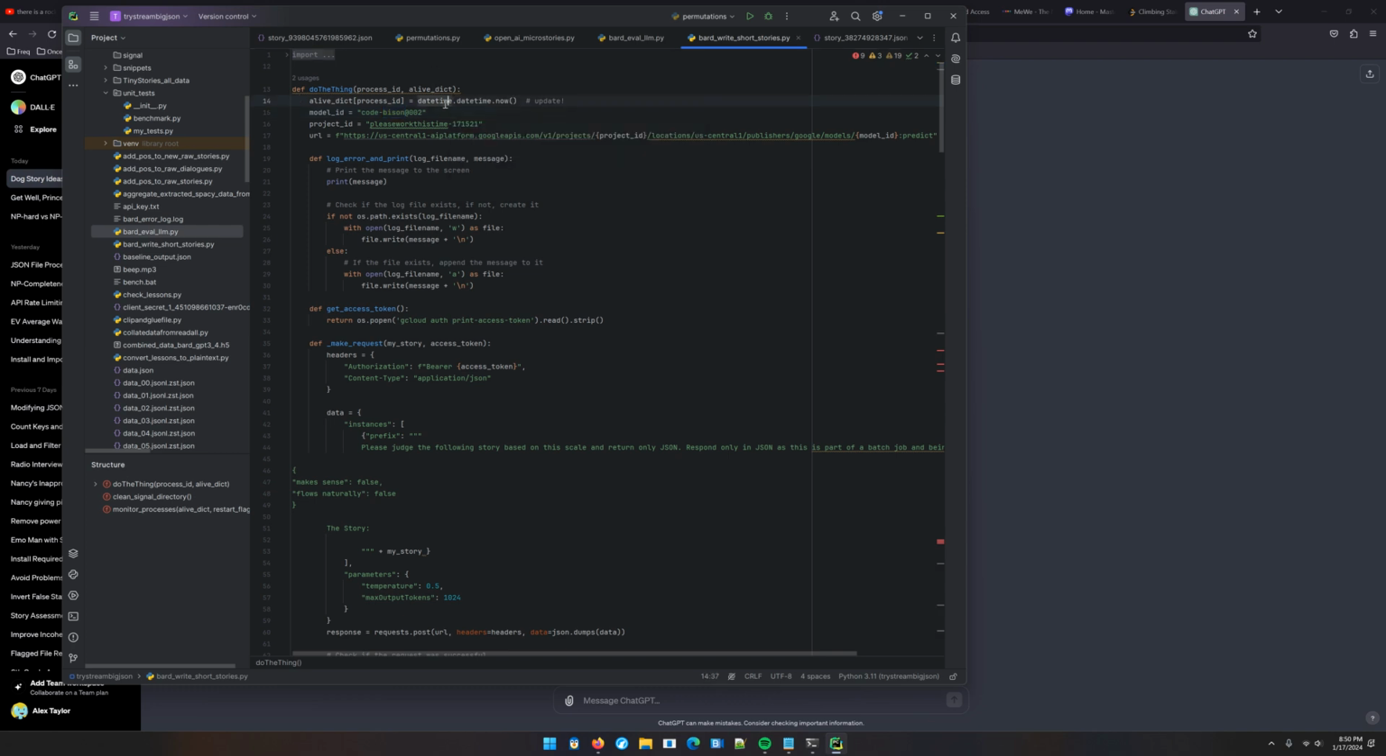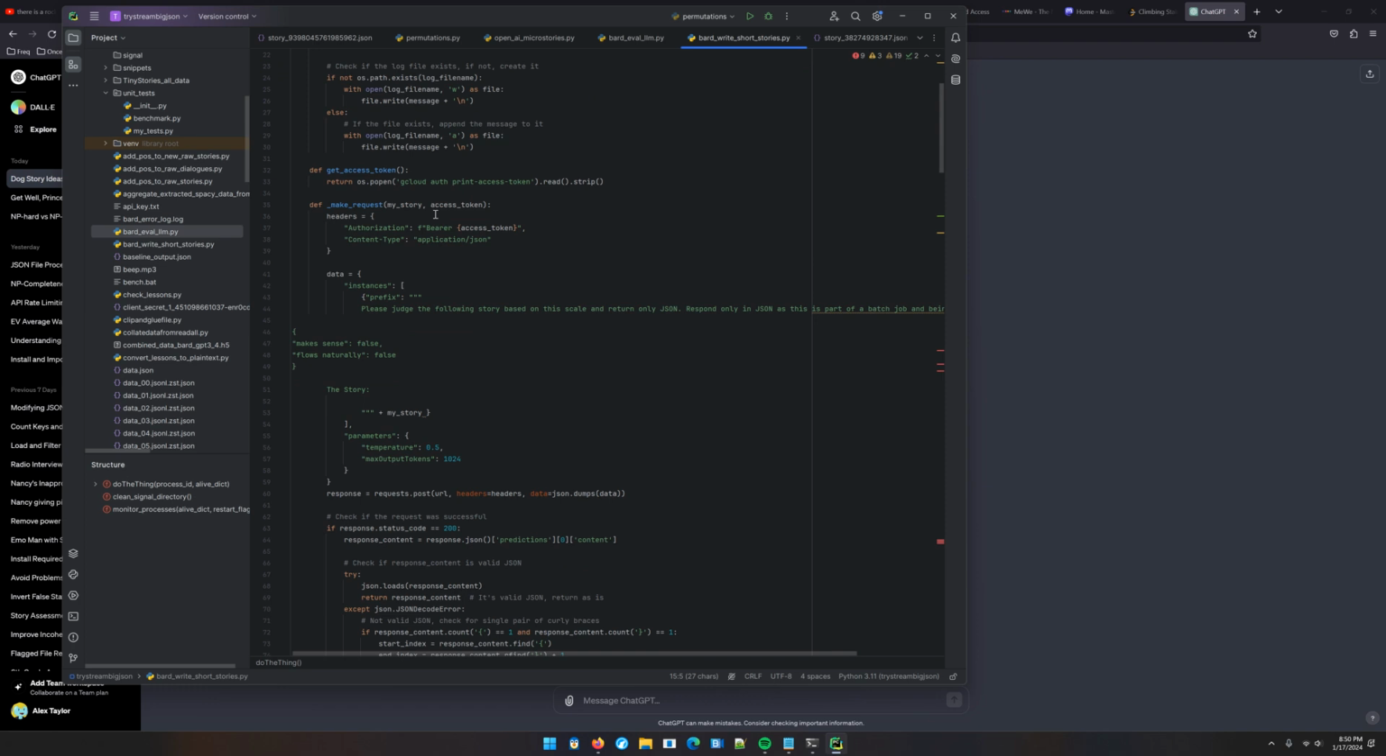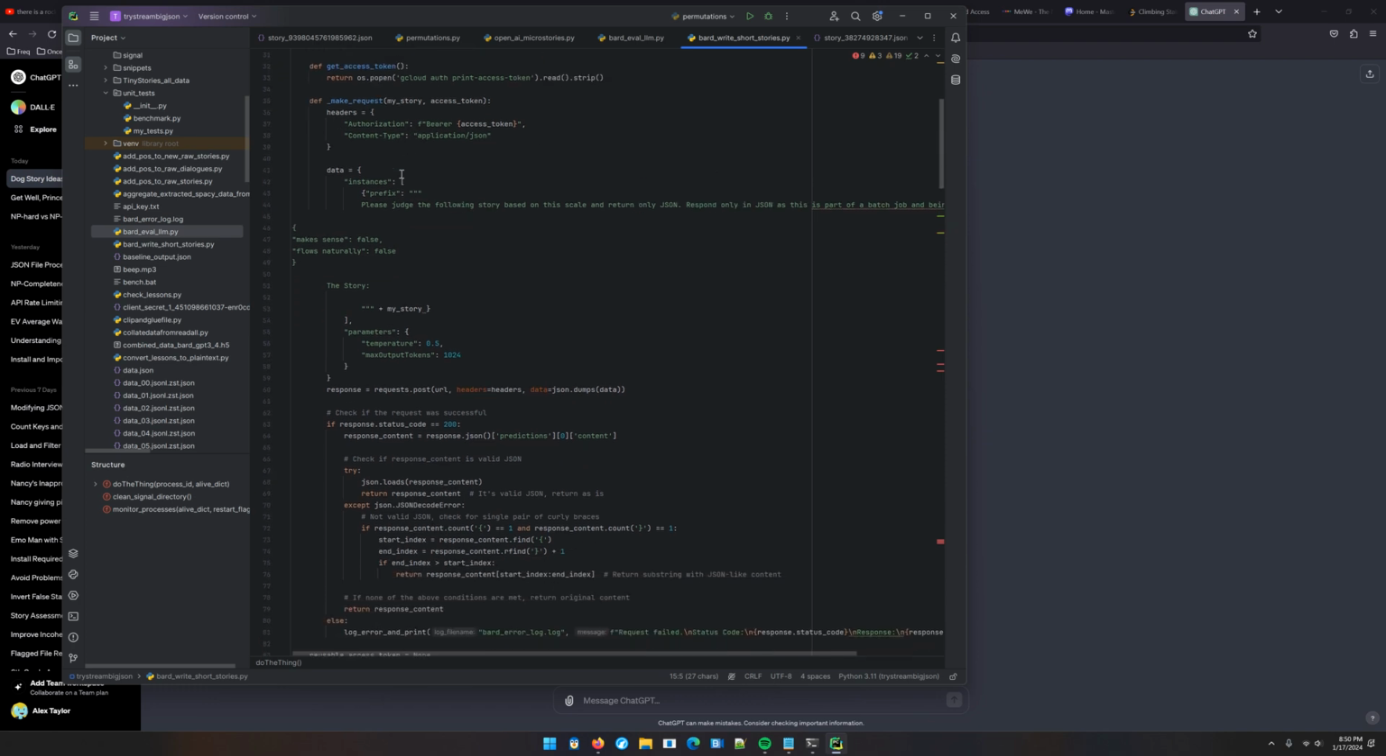If I recall correctly, they changed the return format so you couldn't just drop in a new model ID. So I'm like, oh my God, just whatever. Just give me one that works. So log error and print, that sounds fine. Get access token, yep. Make request.